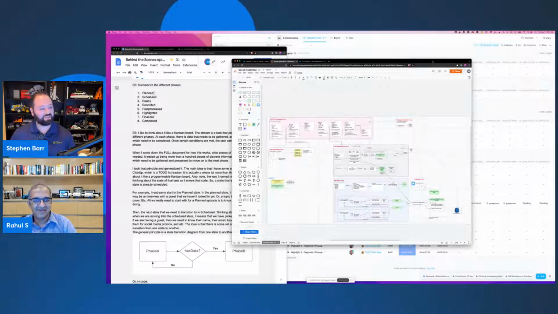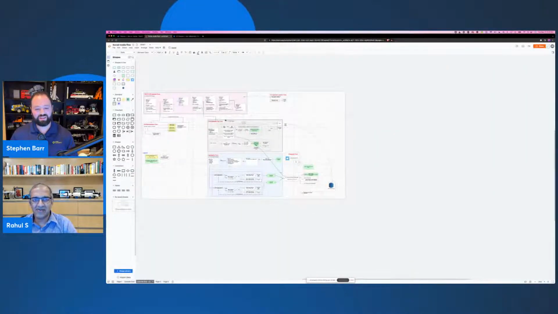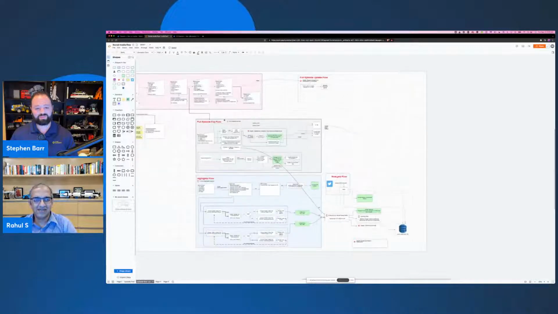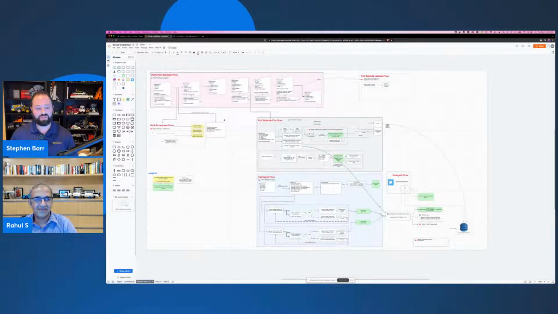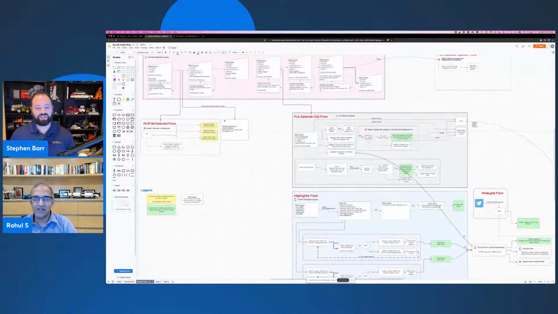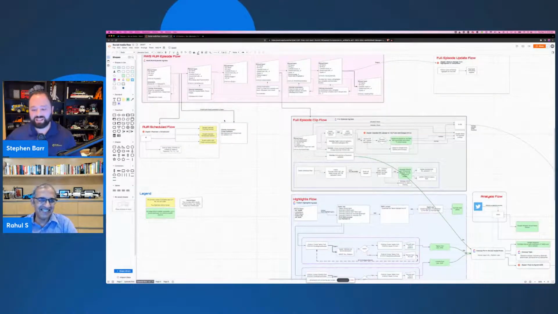I don't know how visible this is. It's pretty tiny. Can we zoom in a bit? Here we go. By the way, even in full zoom, it looks super tiny. Well, that's exactly the point.